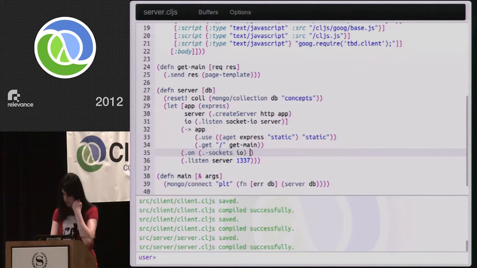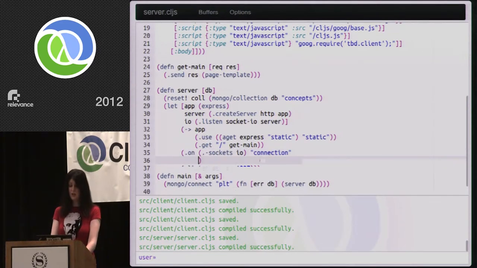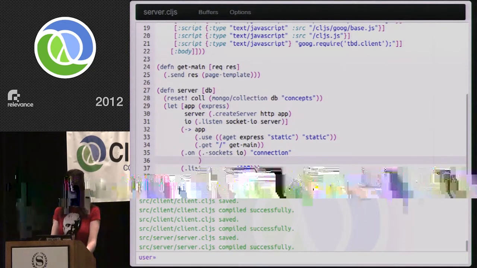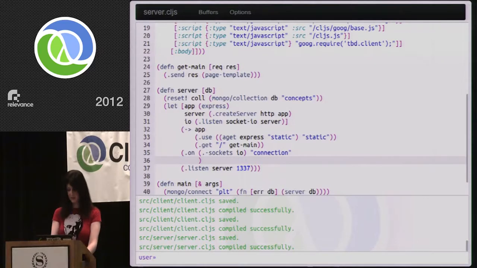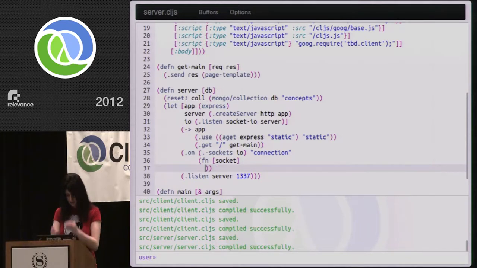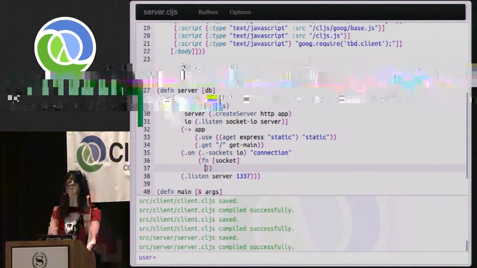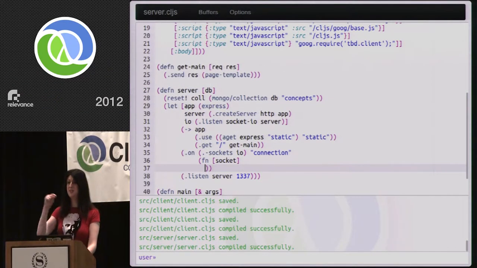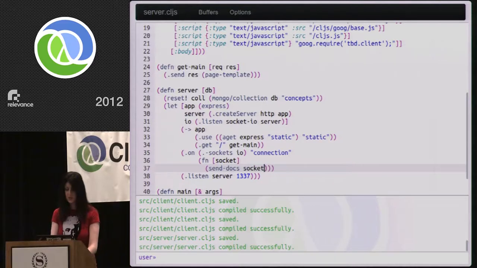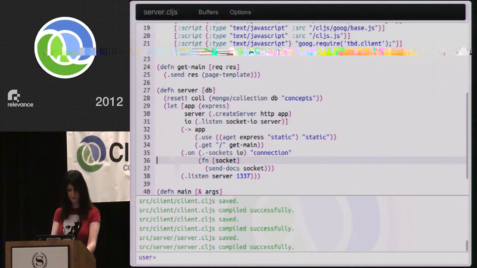So we're calling the on method on the connection event. So every time a WebSocket connects to the server now, this function is going to be called with a socket object. And what we want to do is we are going to send the contents of the database to a socket when it connects. So let's make a send docs function that does that.